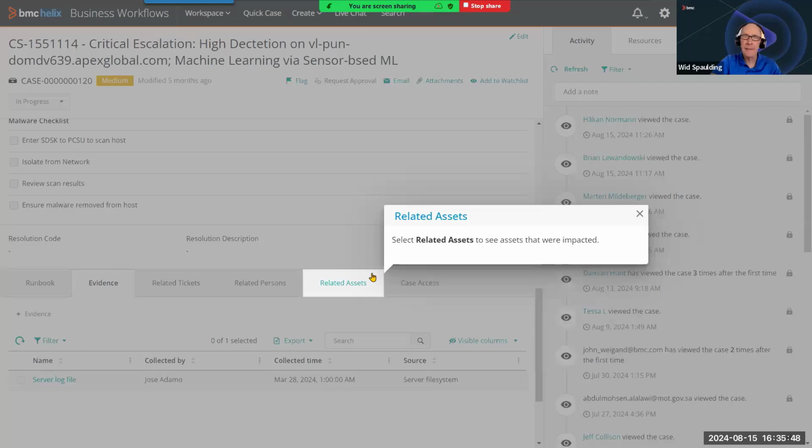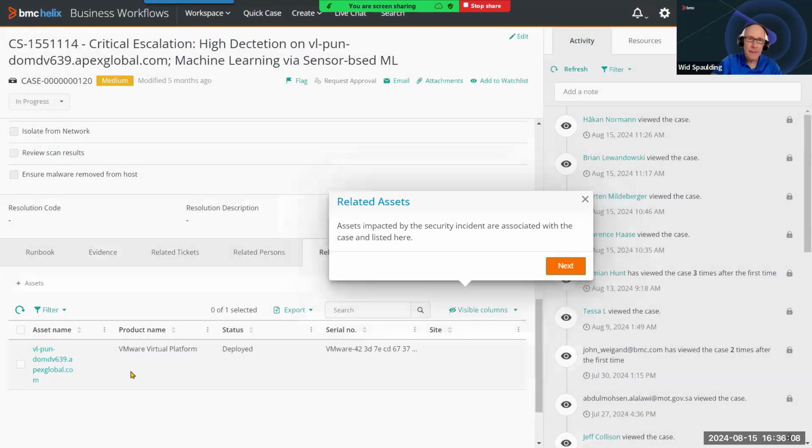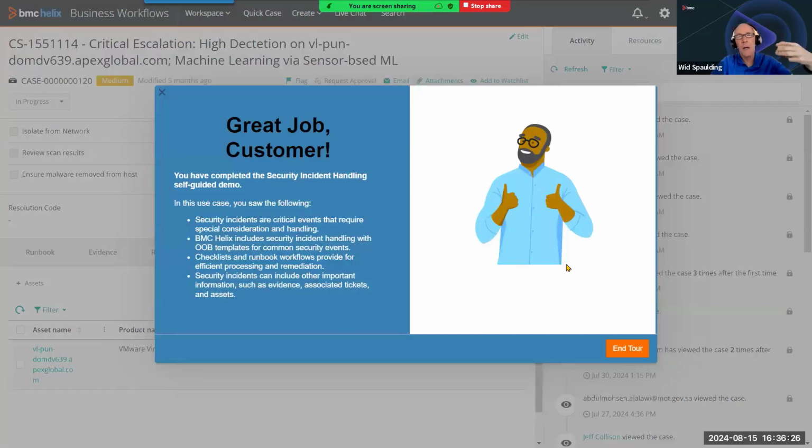Another thing about this is we saw there are related tickets that we could look at. There are the people involved we can look at, and we can also look at the related assets. So what's affected by this whole process? You can see the machine, and anything else in there. And if I clicked on this, we'd have a quick flyout for all the details of this particular machine involved here. And that's a quick summary of how you can walk through that.